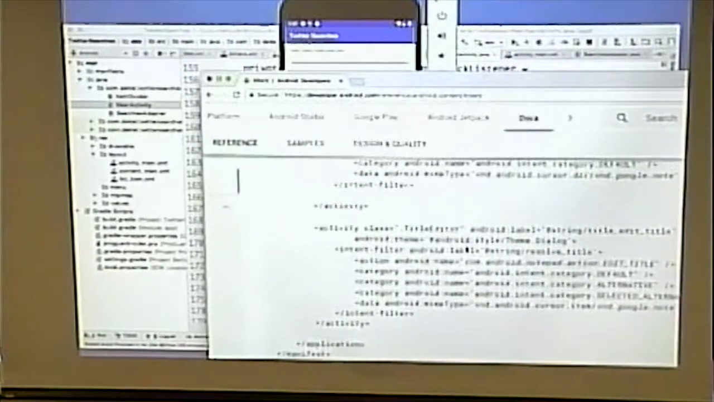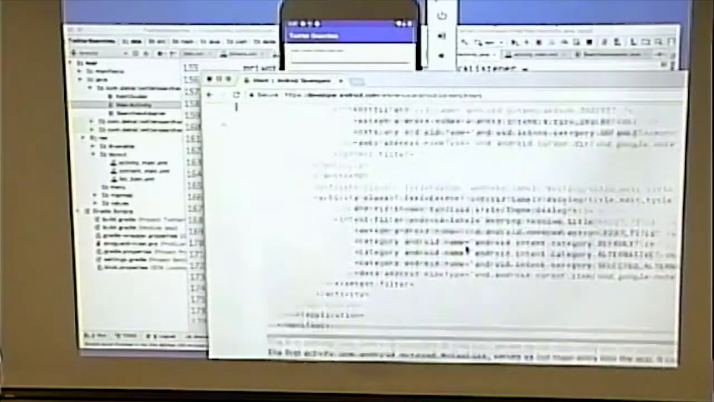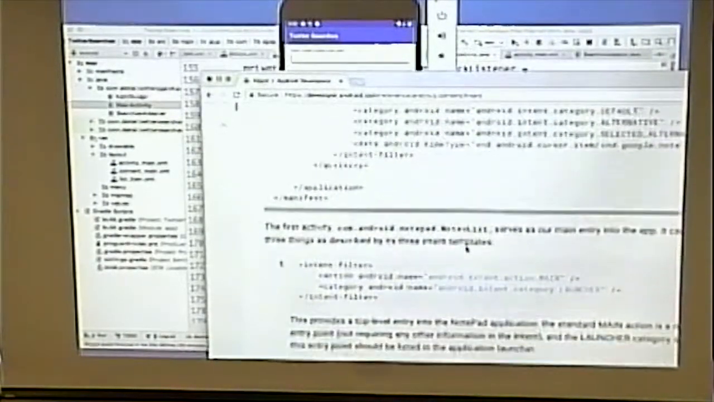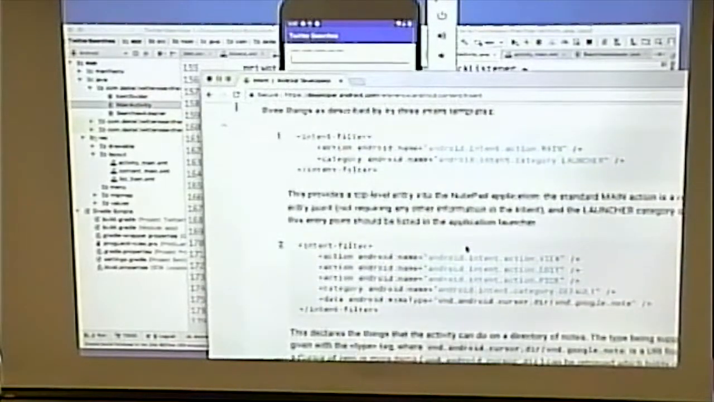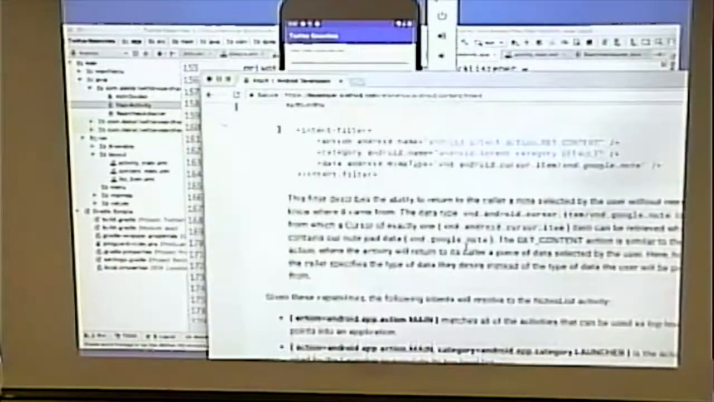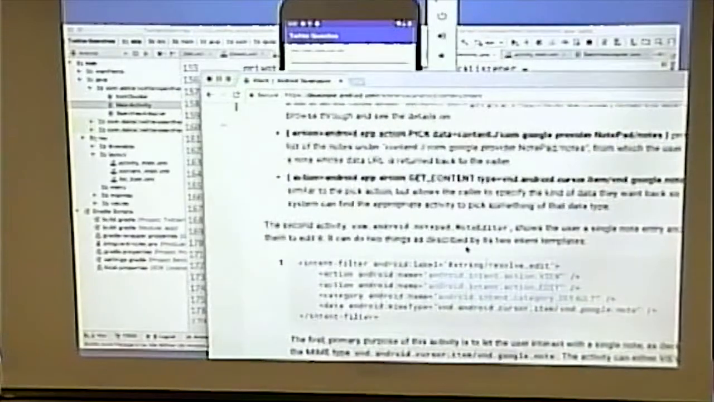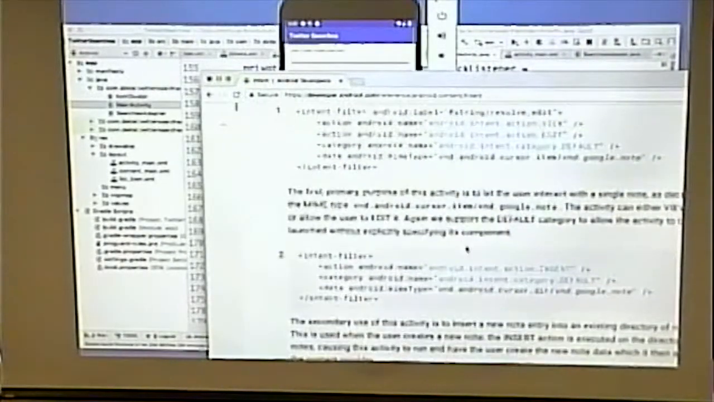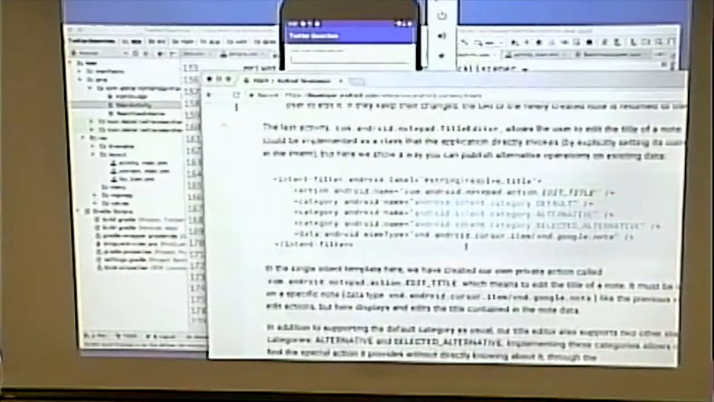You can even specify what kind of things your app filters for, that I want my apps to handle these sort of intents as well. It looks like they put stuff in the manifest. They do. Yeah, in the manifest is how you want to handle certain intents. That's how you customize your app, yeah.